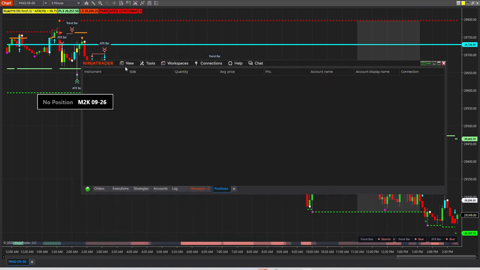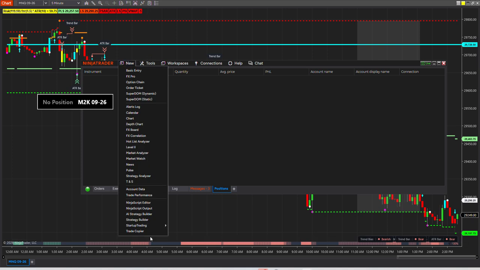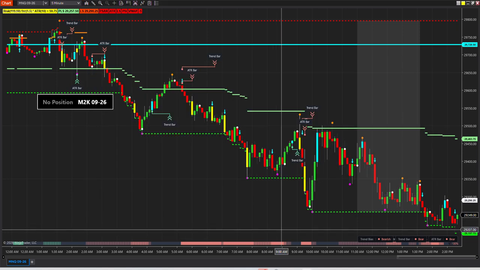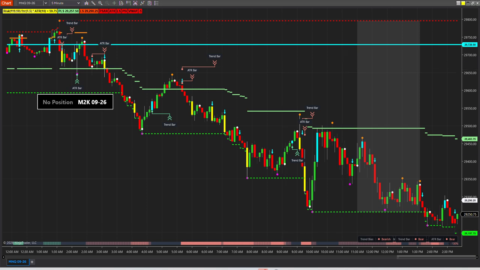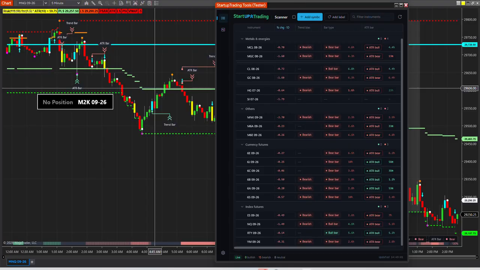And then the next step will just be New. And then you're going to go to Startup Trading. Down here, the add-on is going to show you. And then you're going to click Scanner Tester. So you guys are going to be part of the testing group. Once you have that all done, it's going to pop up here and it's going to look like this.